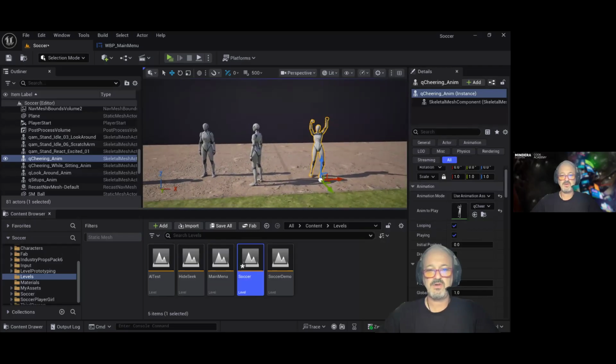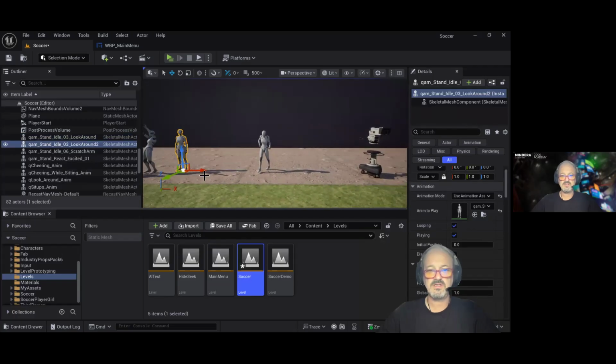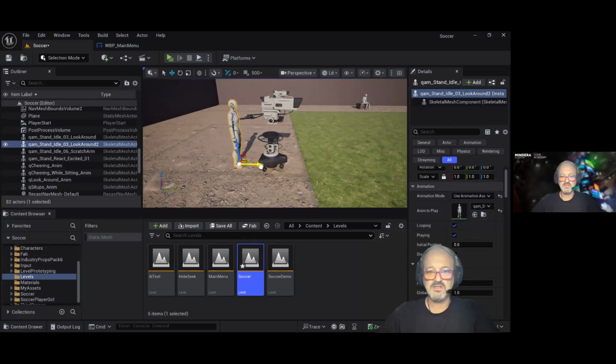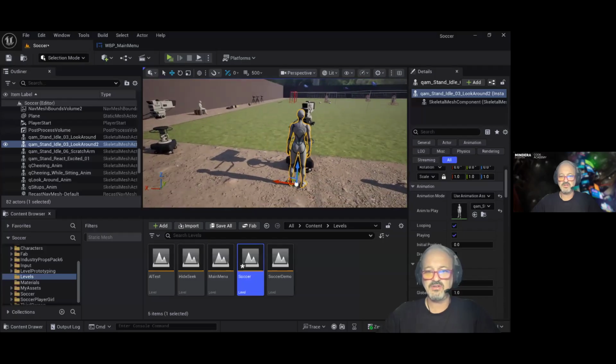Maybe you could see if you have any cameras in your level, like I do. See if you can work like this to make it look like they're using some of the props that you might have in your level.